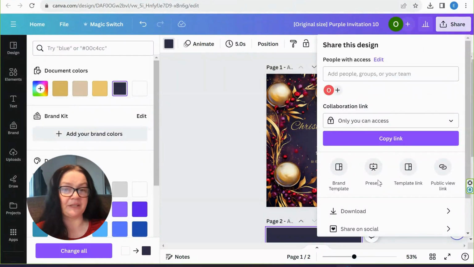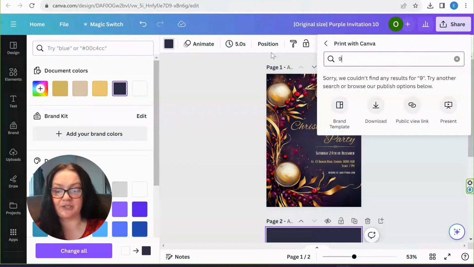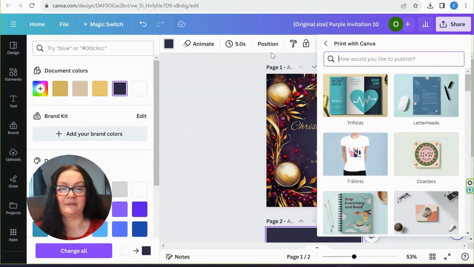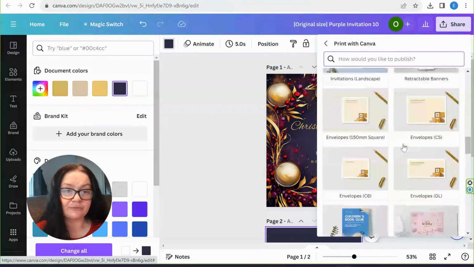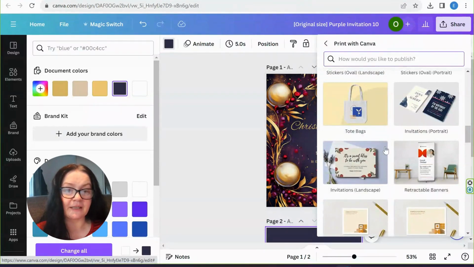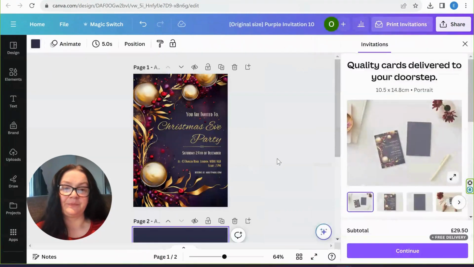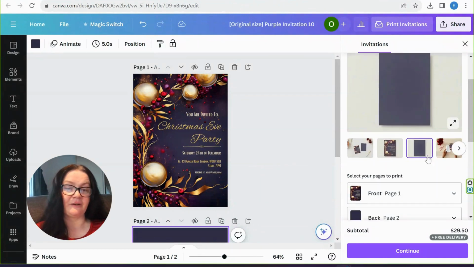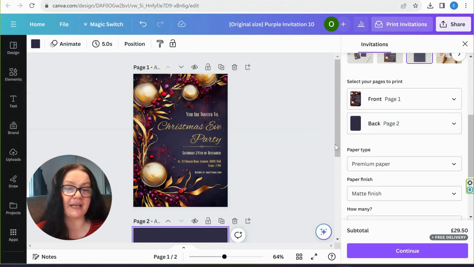And then if we want to have it printed through Canva, I'll show you again, print with Canva, and we go to invitations. Okay, so let me just find it this way. Invitations landscape and invitations portrait. So we go here, resize design, and look how beautiful they are, right? We can actually see how gorgeous they are. Here you can choose whether you want a blank page or nothing.